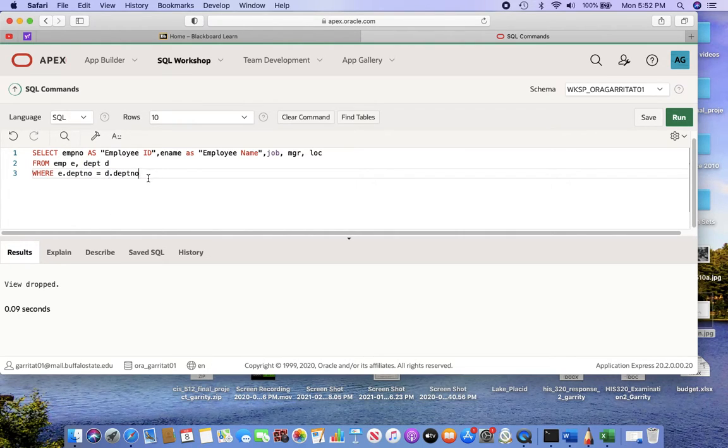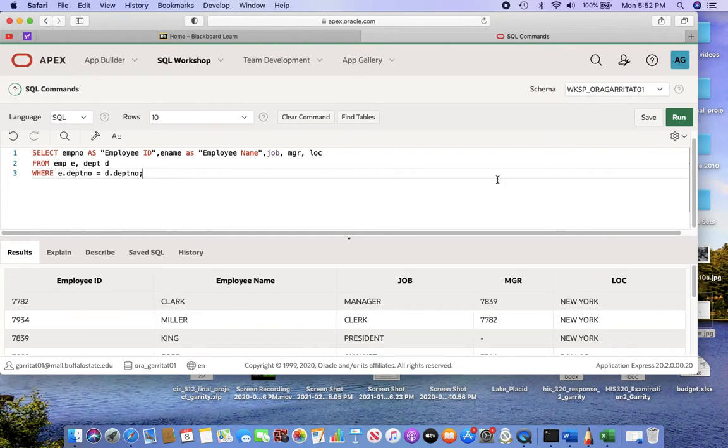Okay, so let's see if this works. Okay, so we got the information that we wanted. In fact, let me just drop off King as the president, and manager is not null. For this view, we don't want to include the president of the company for whatever reason. All right, so we've got our SQL here.